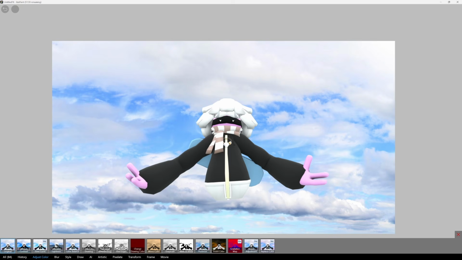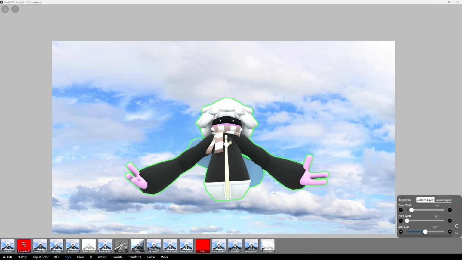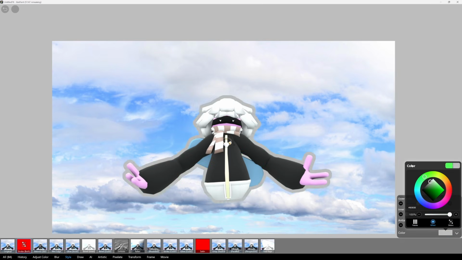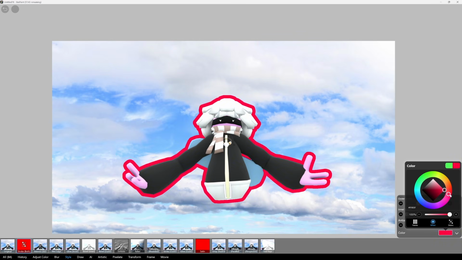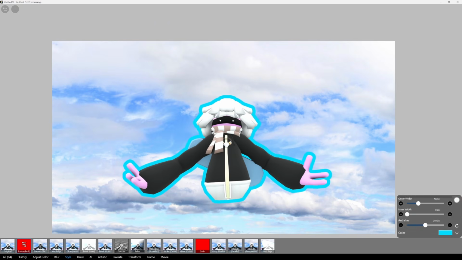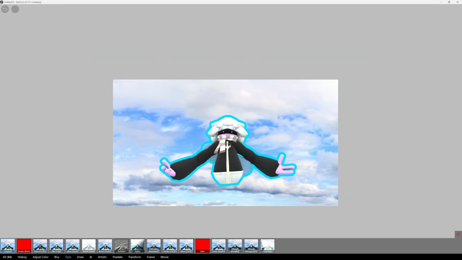And if you want your character to have an outline, you go to Style, Stroke with both on it, then change the outer width to the desired width, scroll down, and you can change the color to whatever color you want. Like red, for an example. Actually, no, we'll do blue. Blue is fine. Now he has a blue outline.